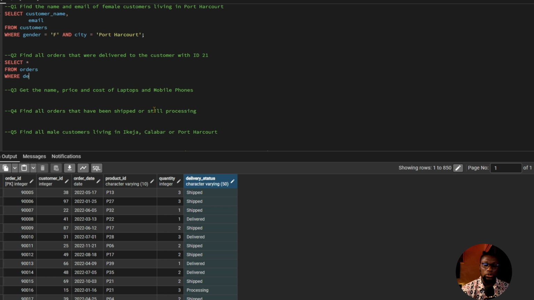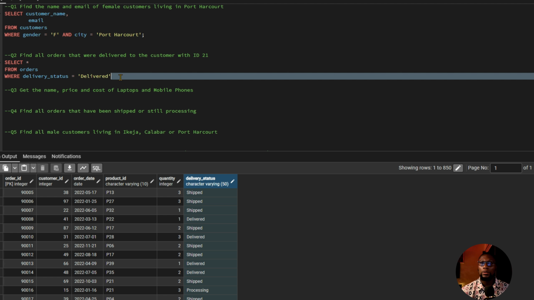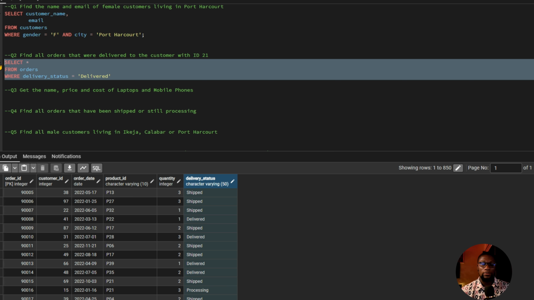So here we go and we see where the delivery status is equal to delivered. Remember, from our data, delivered is in uppercase. So the D is in uppercase. Now, if we run the code the way we have it at the moment, this is giving us all the delivered orders. But looking at the customer ID column, these are orders delivered to different customers. Our question says orders delivered to a specific customer, a customer with ID 21.